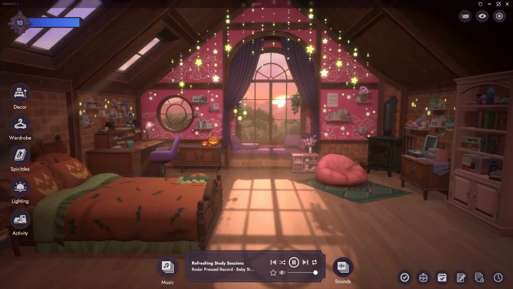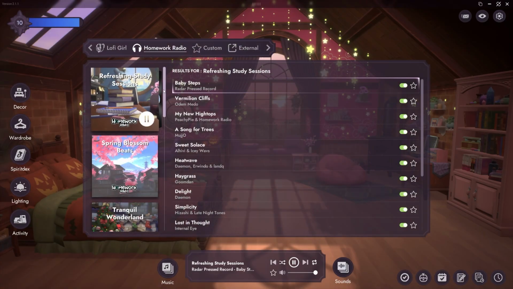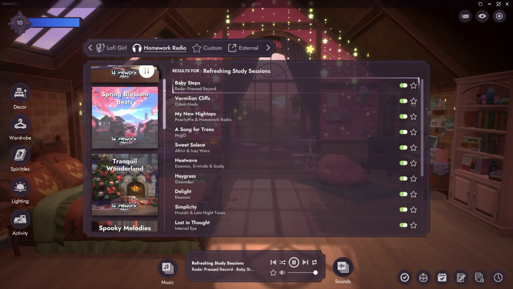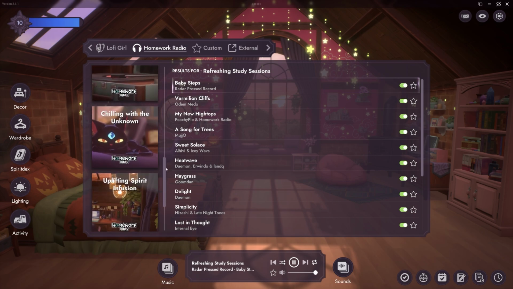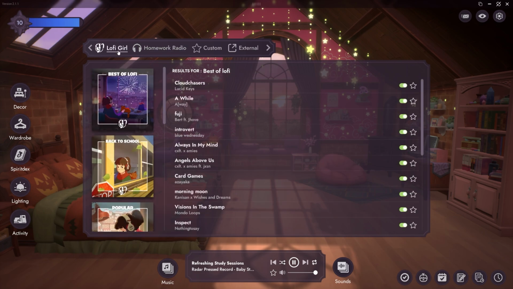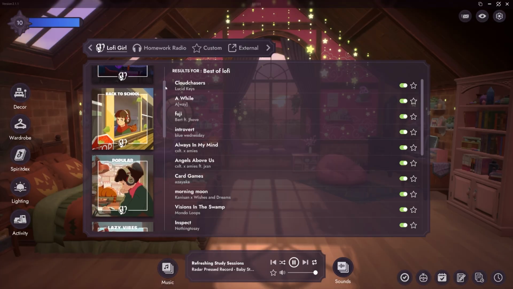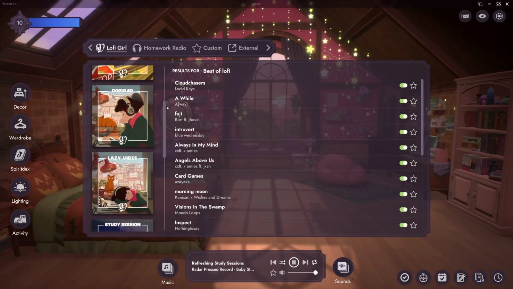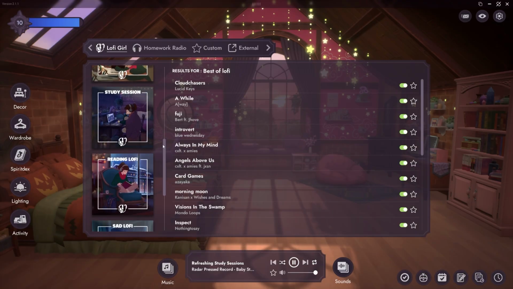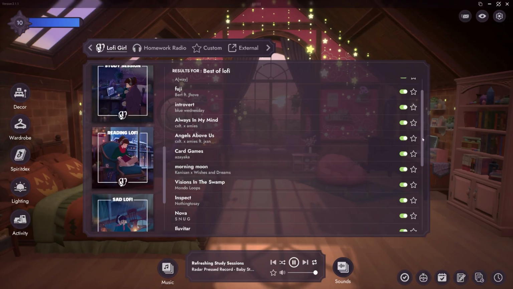Now I'll show you the music. You can choose from all of these albums. Here we have Homework Radio. We also have Lo-Fi Girl. You may recognize some of these songs. Of course, Lo-Fi Girl is very popular. And these are curated playlists.